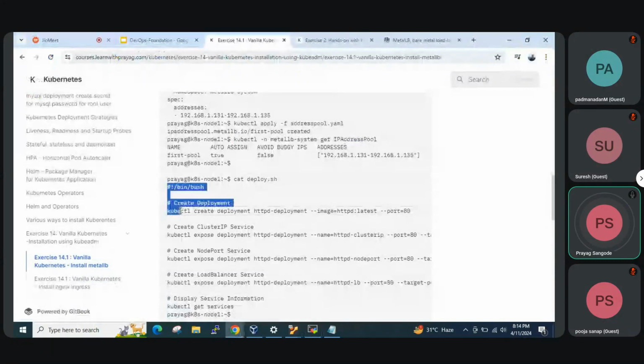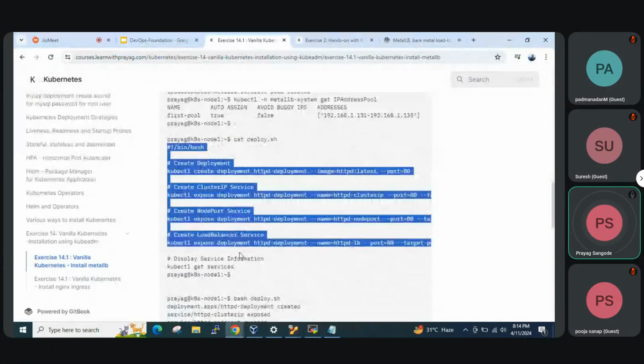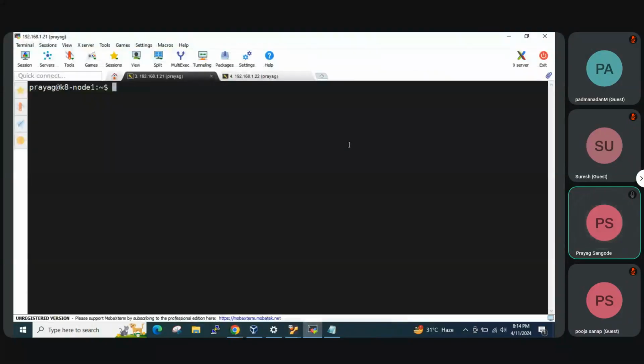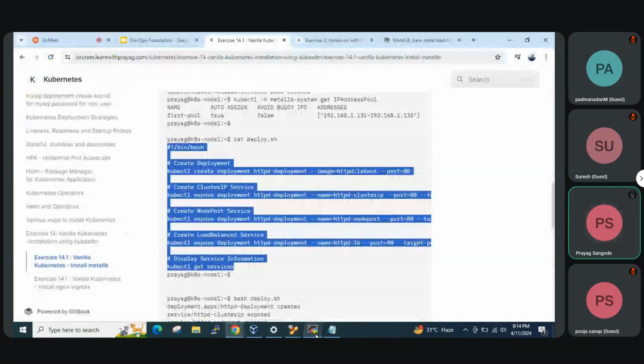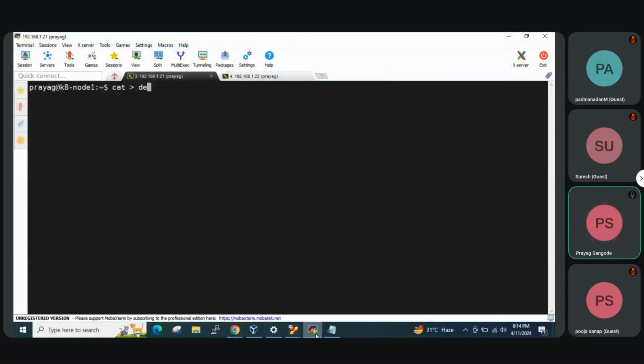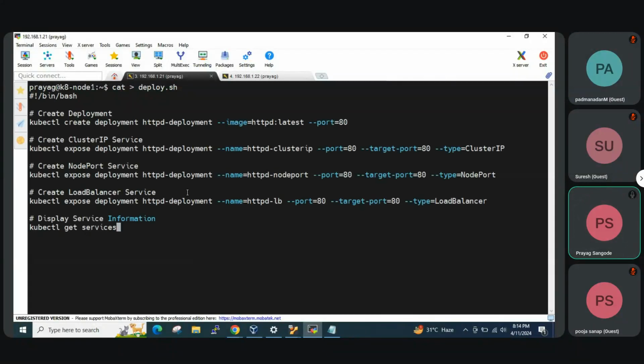Now let's create some deployment and services. In this case, all three services we are creating will test the full cluster properly. For that also I've used imperative commands in a script, that will save time. Deploy.sh, enter. Script means we are just running a sequence of commands.